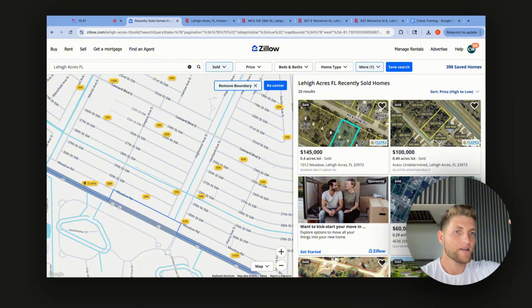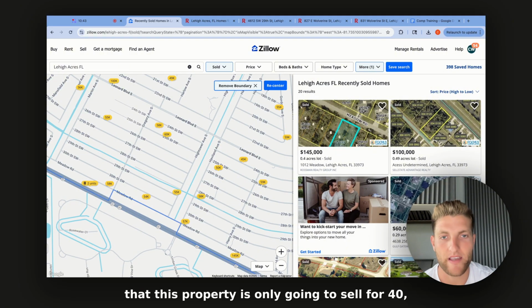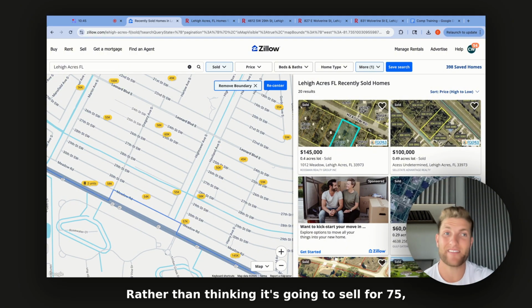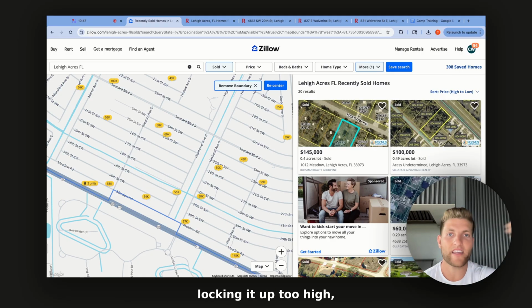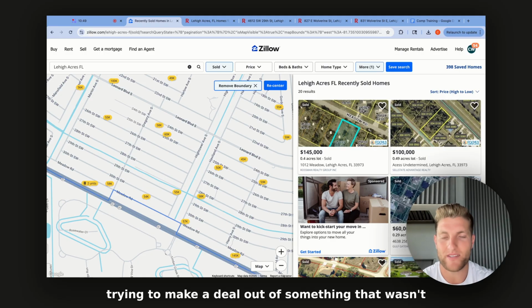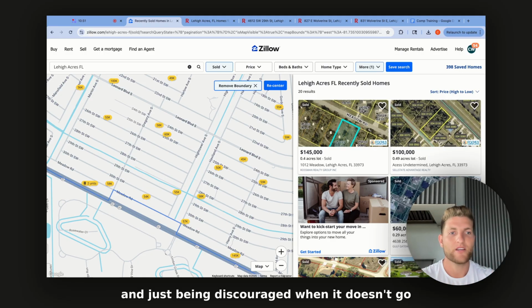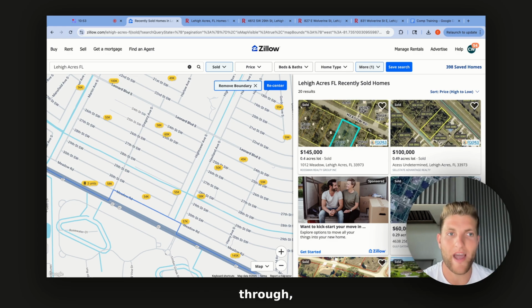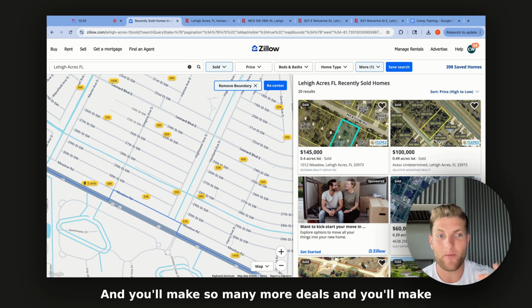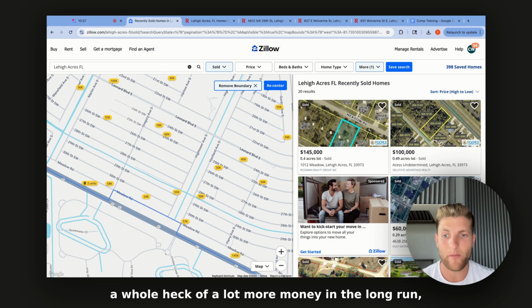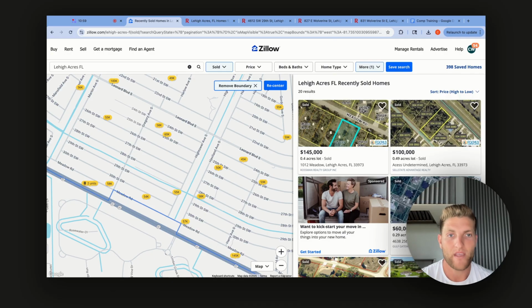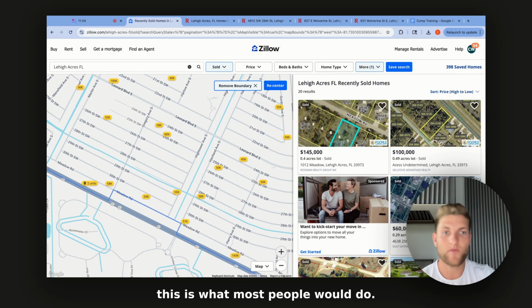So expect that this property is only going to sell for 40. And then when it sells for 50, you're ecstatic. Rather than thinking it's going to sell for 75, locking it up too high, trying to make a deal out of something that wasn't even a deal in the first place, and just being discouraged when it doesn't go through, guys. Do the opposite, and you'll make so many more deals, and you'll make a whole heck of a lot more money in the long run. Trust me.